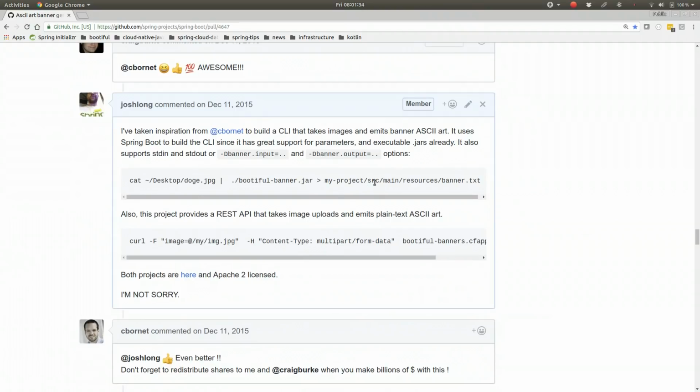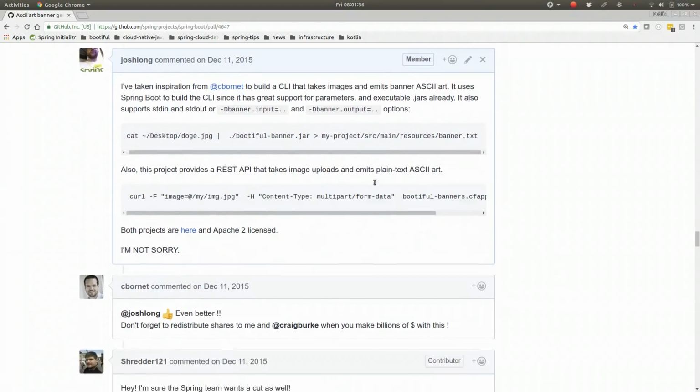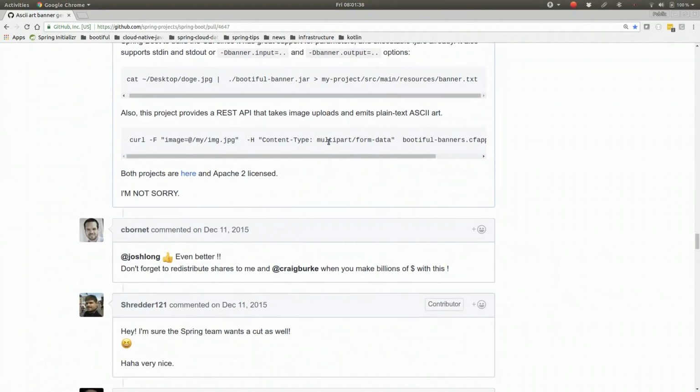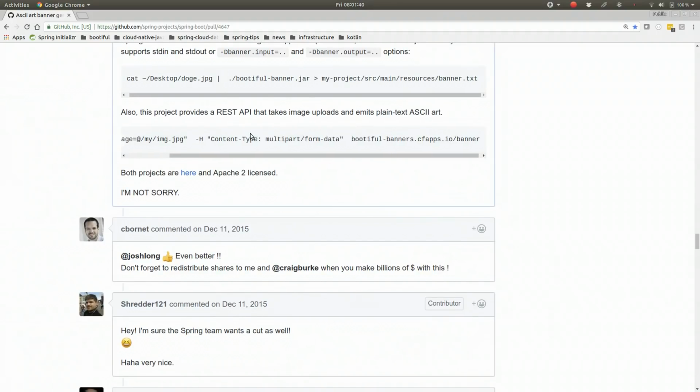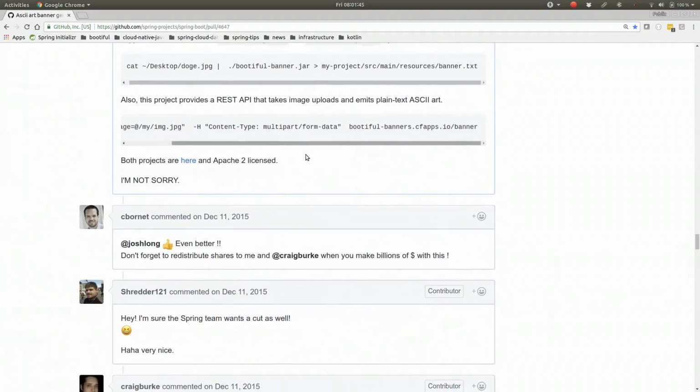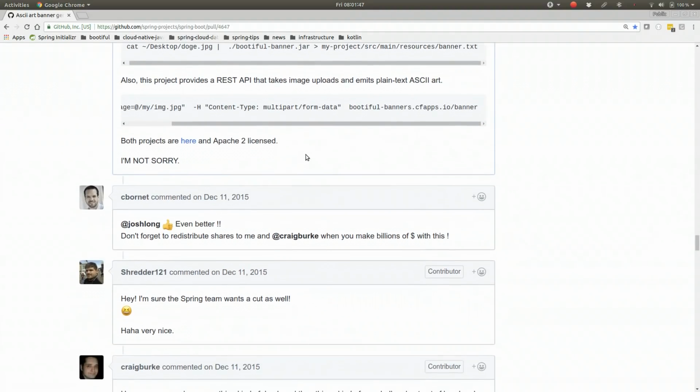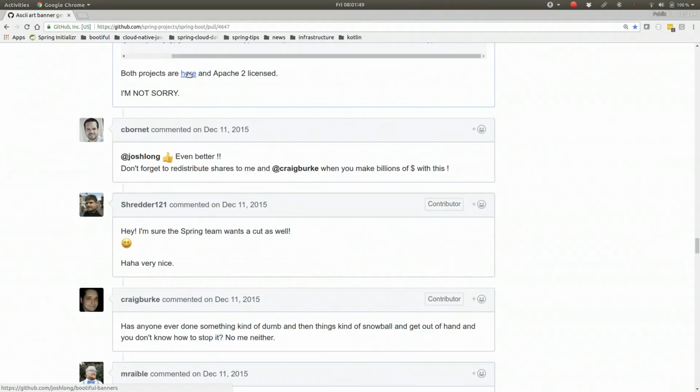You can cat an image to it, and it'll turn into ASCII artwork. I also built a REST API, a Spring Boot REST API that you could curl images to, and then upload images to, and it would dump out the ASCII art representation of that image. The source code, of course, is Apache 2 license, and it's available here at Josh Long Bootiful Banners.